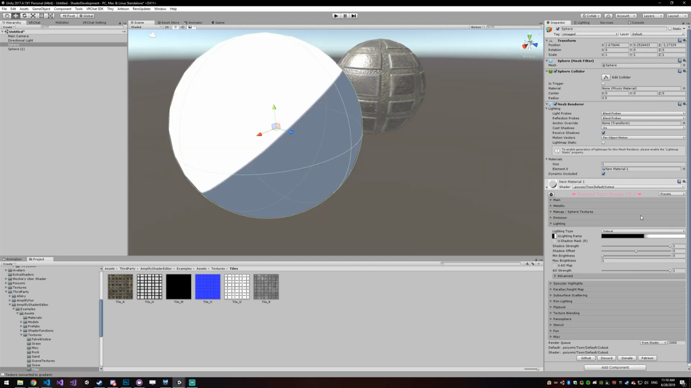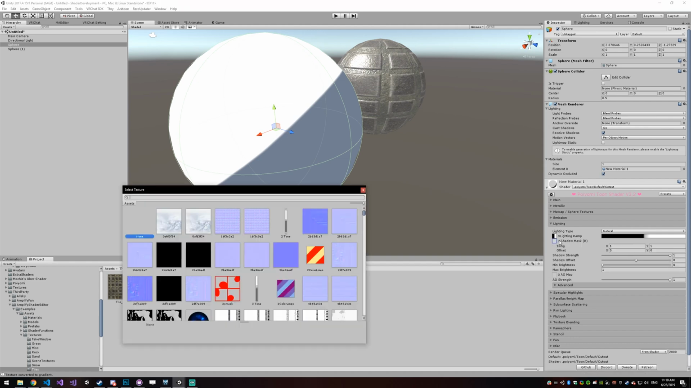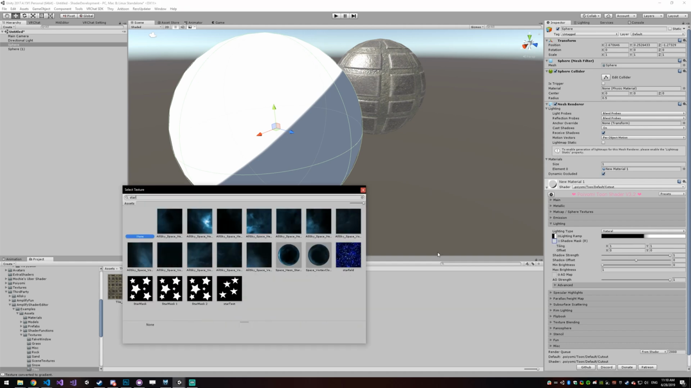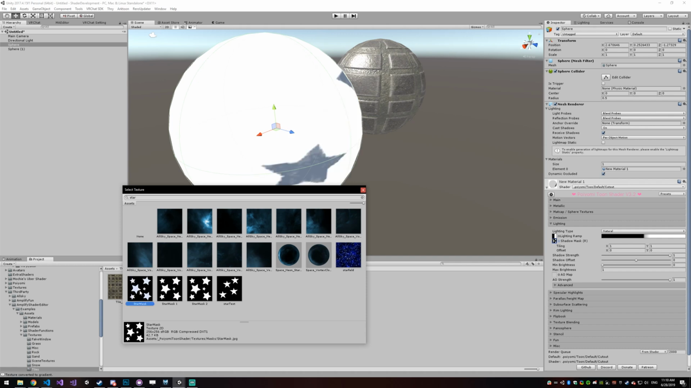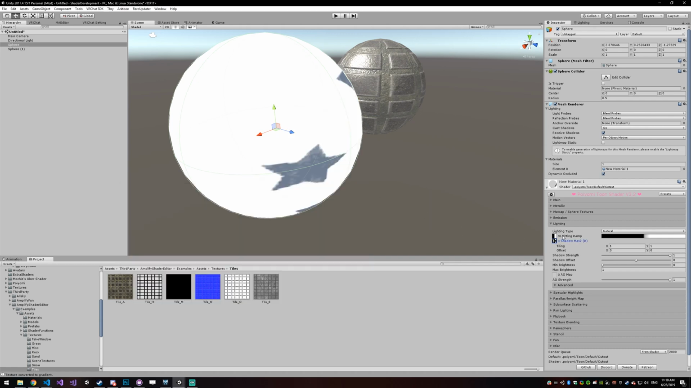Next up we have shadow masks. So all this is doing is you give it a mask like this, and it just adjusts your shadow strength. So wherever it's white, the shadows are going to be as dark as possible, and that's multiplied by your shadow strength down here, so you can still adjust that.